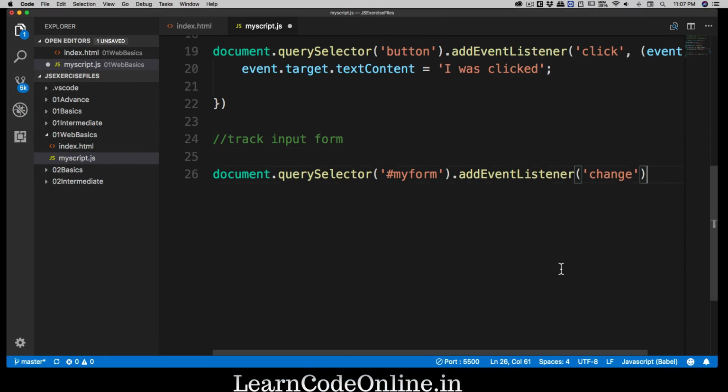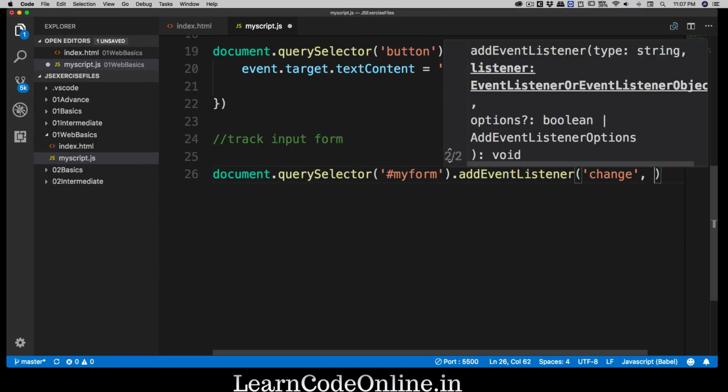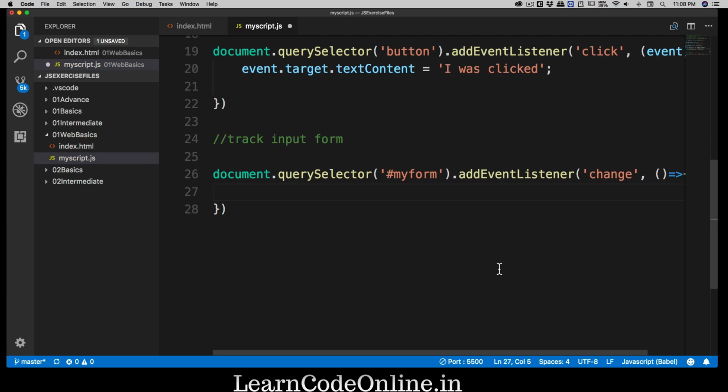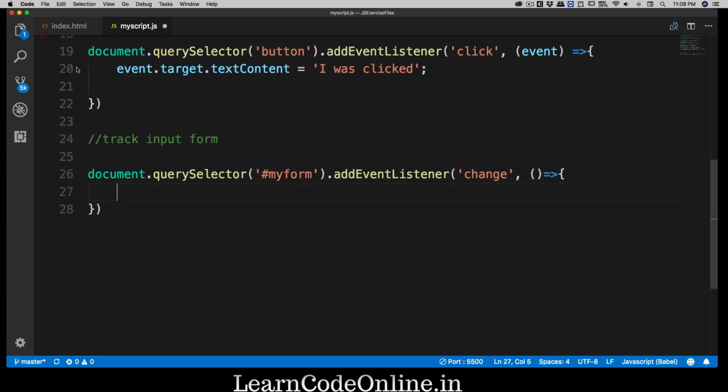And once we have this change event listener, the second parameter that it's looking for is a callback function. Of course, we can use our arrow functions or just a simple function in case you want to use that. So now we are in this arrow function, and I can just close it down. Okay. Now, all we want to do is simply log the information from this.